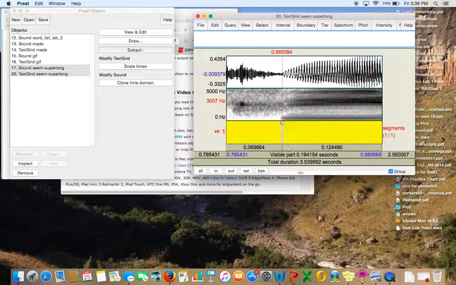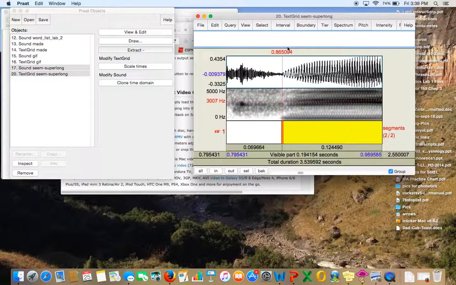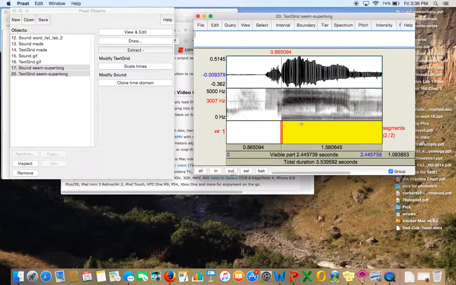Okay, so if we put our boundary there, is that about where the articulation of the vowel begins? That sounds pretty good to me. So let's add that interval. Okay, so now it's marked and it'll be there, and we can zoom back out. Okay, and now we're looking for the end of the vowel.